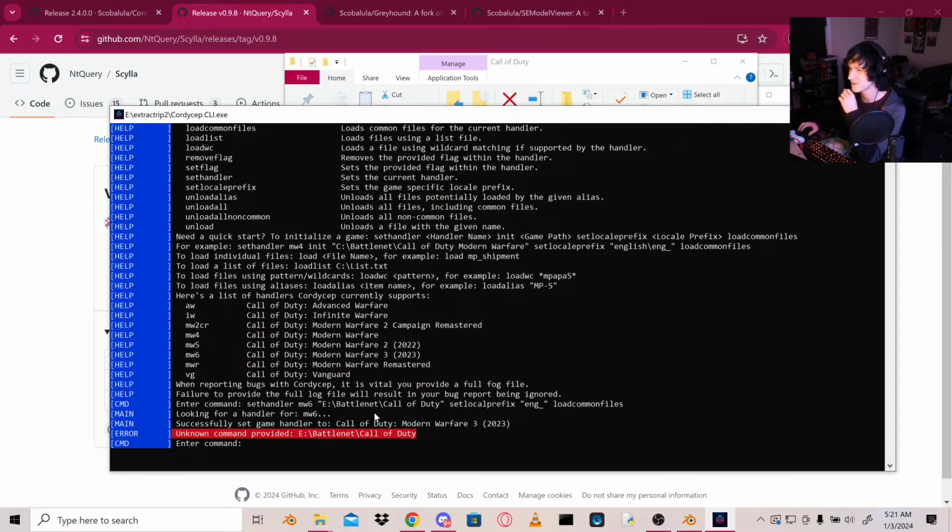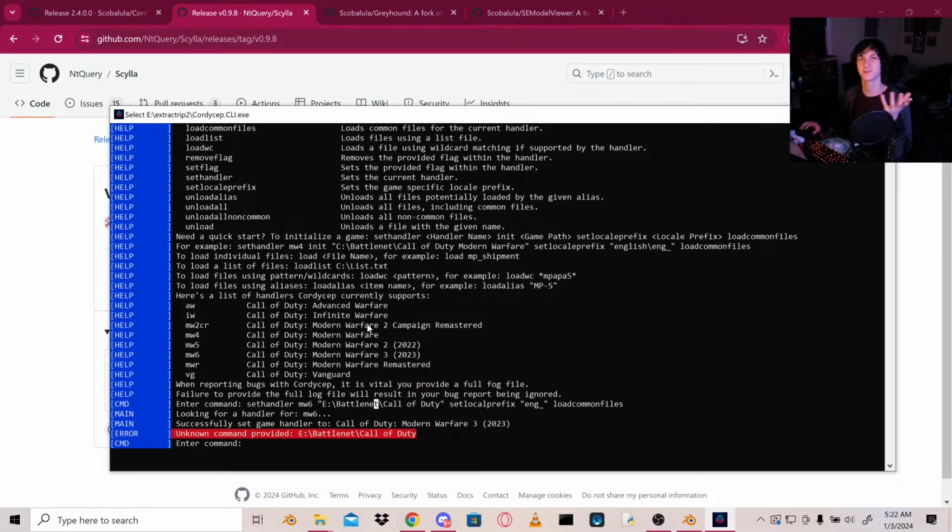Oh, it didn't work. One second. What did I do? Unknown command provided. See, look at that. I was just saying how you have to get it exactly right and type in the exact command. And look at that. I made a mistake. So I forgot the init command, which is initialize. So let's just restart from the top.